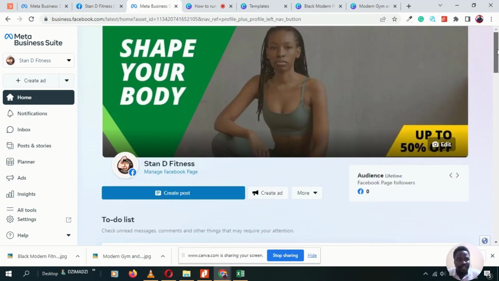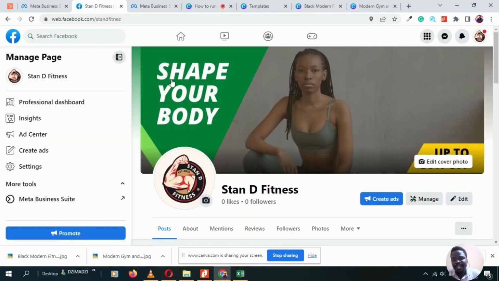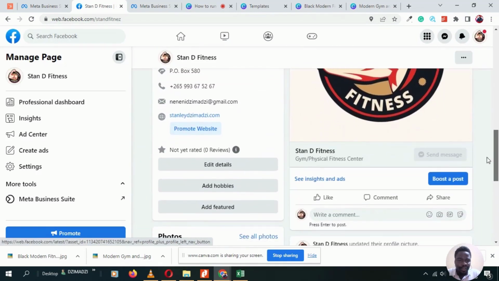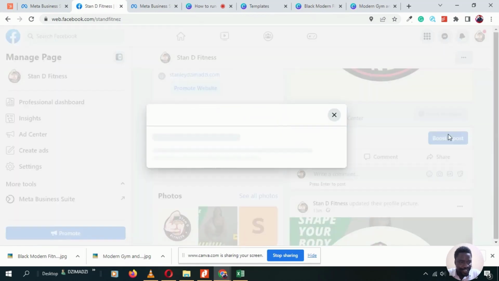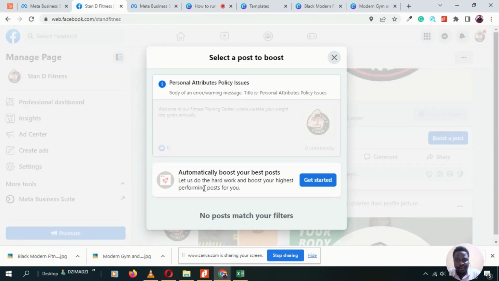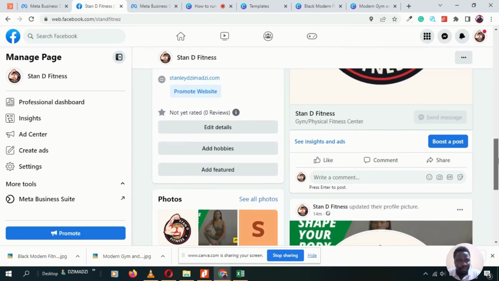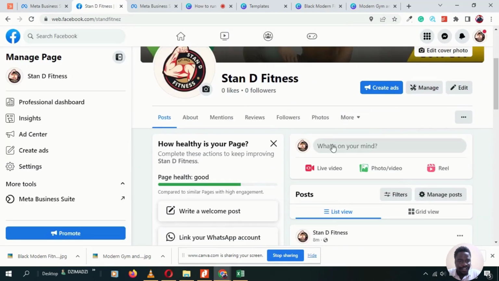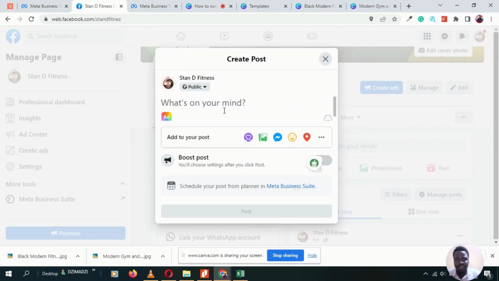So now what I'm going to do is, let us go to our actual page. I'm just going to leave Meta Ads, or you can just go back here. As you can see, there's an option to boost our post right here. To boost this post, just click on it. As you can see, it says we can automatically boost your best performing posts and things like that. We need to select a post to boost. Of course, it hasn't shown us any post that we can boost. So what we're going to do is create another post that we need to boost.